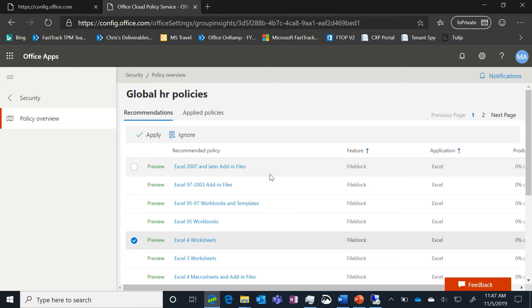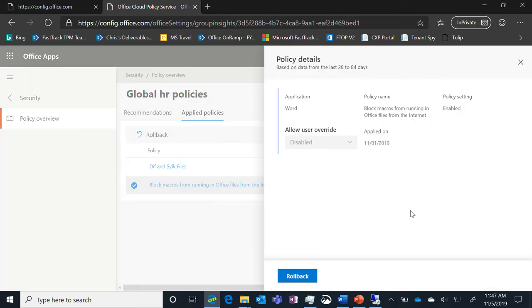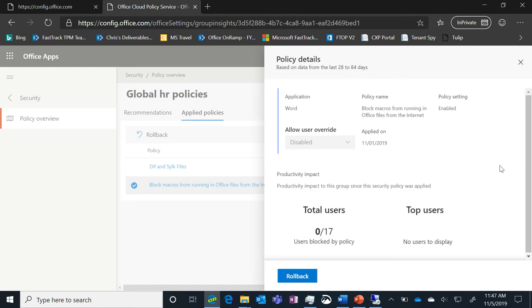So here it's got the recommendations. Over here it's got some that we've actually taken. So these are the applied recommendations over here on the right-hand side. And again, if I look at one of these, you can see that it's set. I can roll this back if I want, meaning that I can nullify the recommendation that I've set.